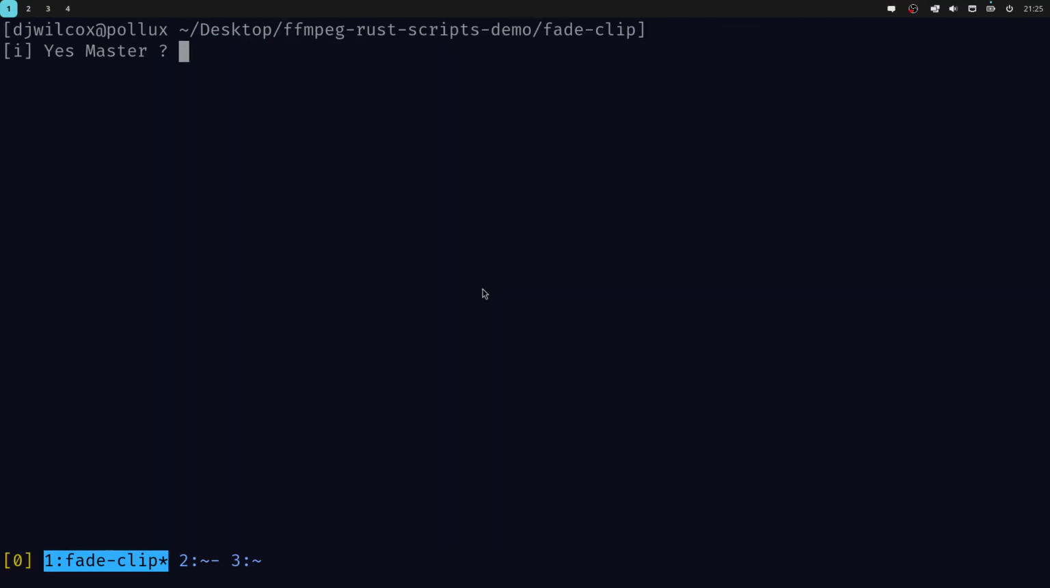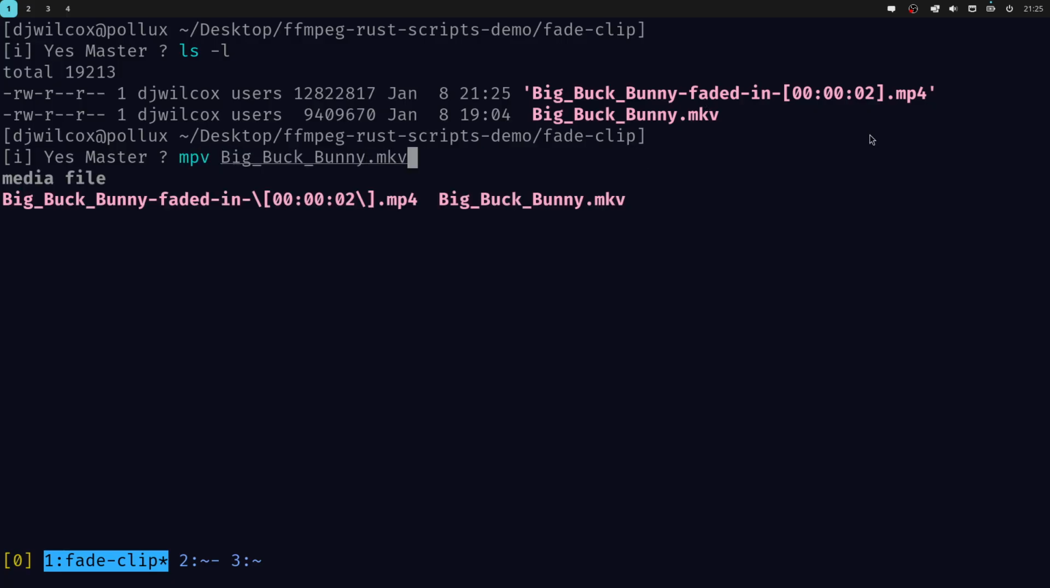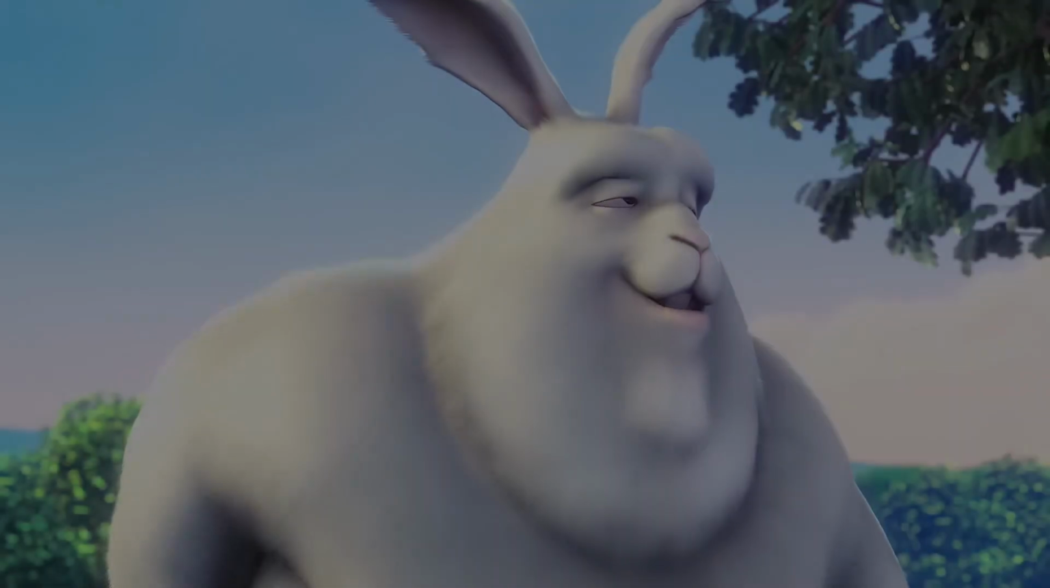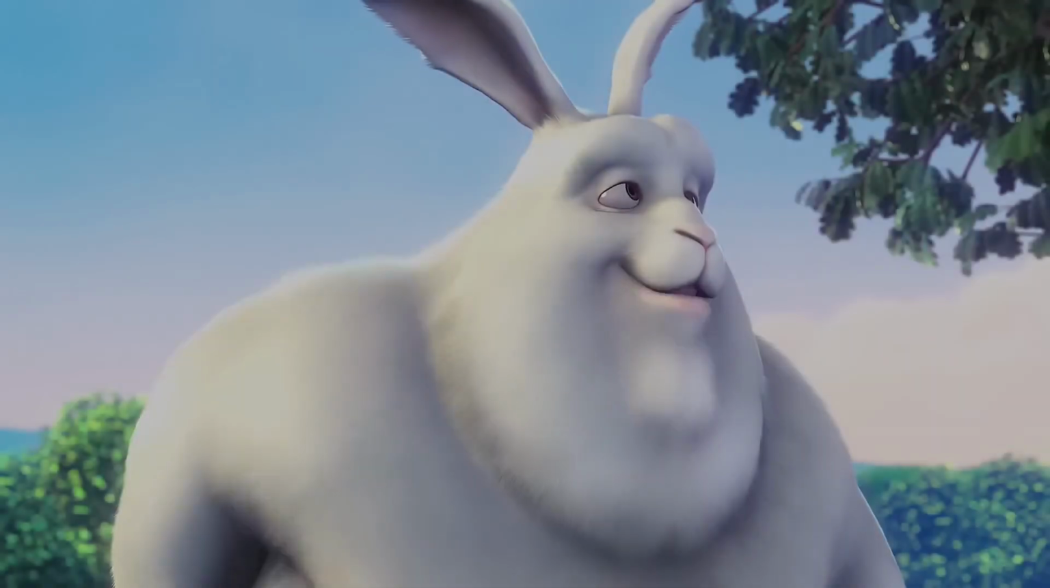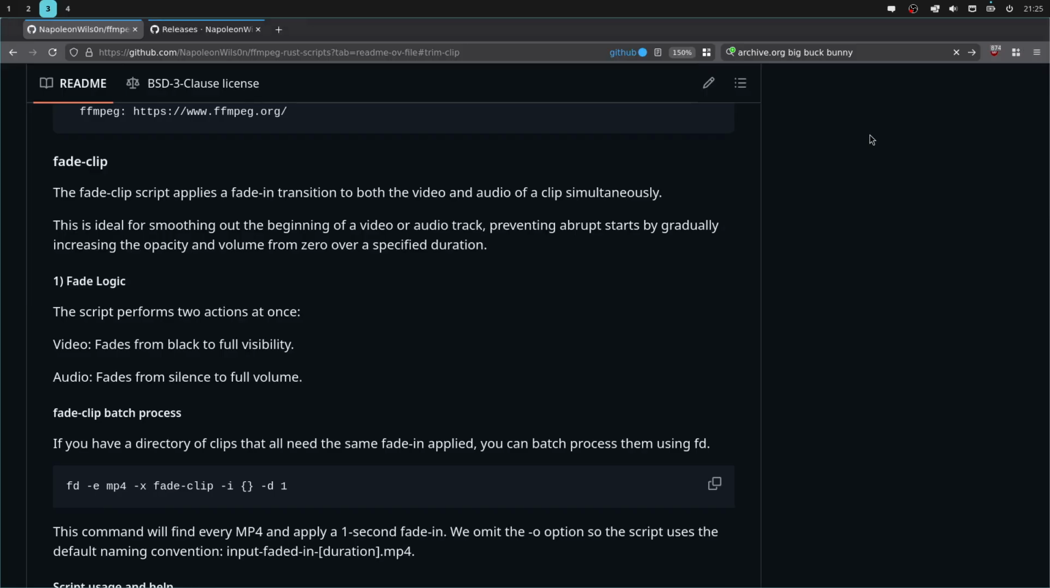Okay, that's a 30-second clip. And what you'll see here is faded in and the duration that you specified. Okay. You see that? That's fade in. Again, you can batch process using fd.